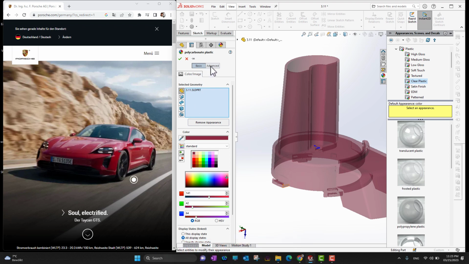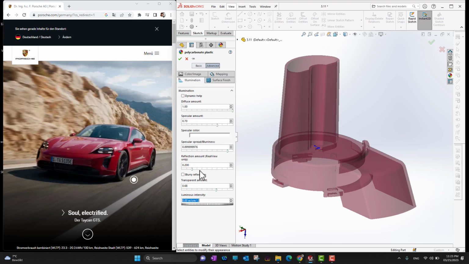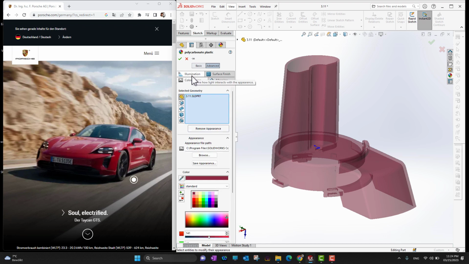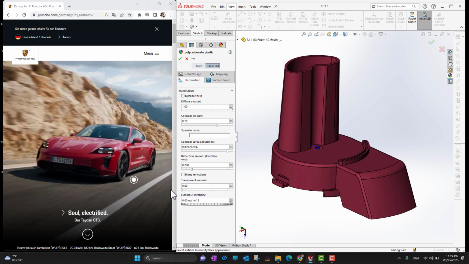Or if you want to go into the advanced, you can see right now here the advanced illumination. If you want some kind of reflection, let's go into colors, mapping, illumination, and transparency. I was thinking to change the transparency. If you don't want any transparency, you can just bring it to zero. Or if you want some kind of blurriness, reflection or diffuse amount, you can choose different values from here.